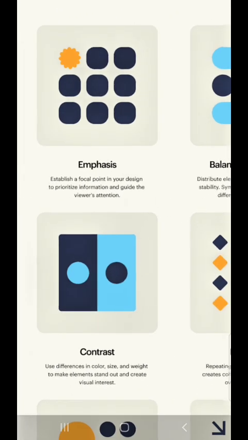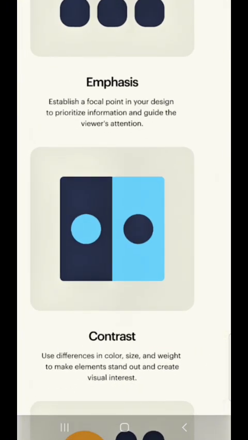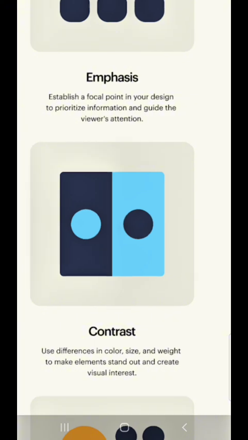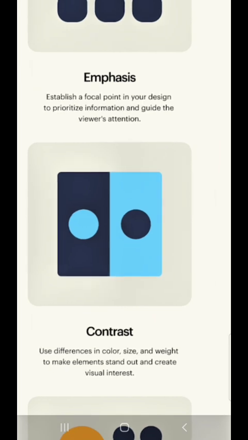So the next one we're going to talk about is contrast. Contrast uses difference in color, in size, in weight to make elements stand out, creating visual interest. When you say a design is popping out, like this design pops out very well, it is because of the contrast in the design. So people use a dark background and they will use light writeup, or when they use a light background they will use dark writeup.